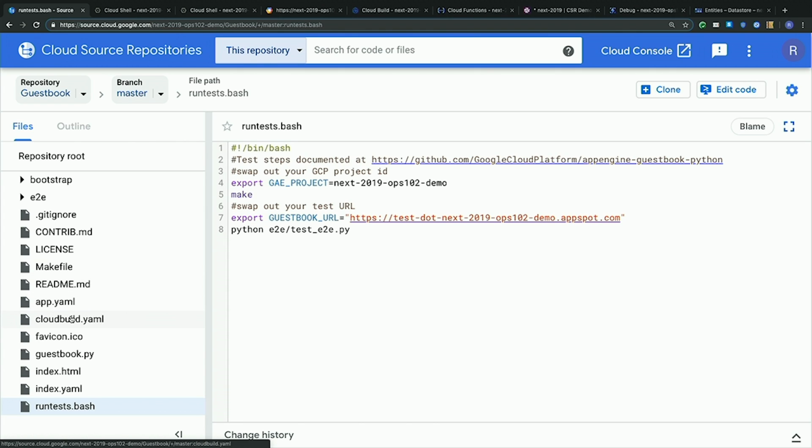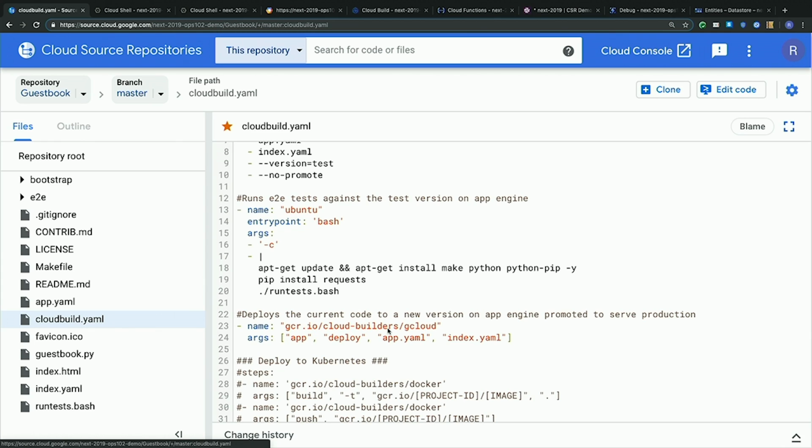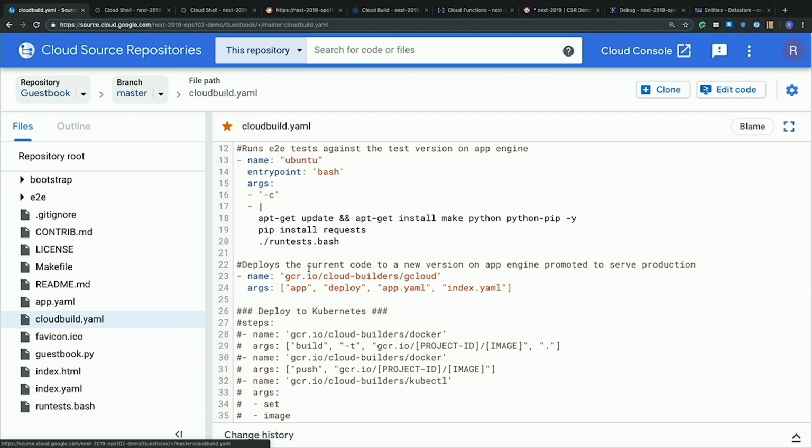end-to-end tests. If those tests all succeed, I proceed to the next step, which deploys the current code to a new version on App Engine that's promoted to serve production. Again, I just use that gcloud image and call that same app deploy, but this time I'm not naming it to a test version, and I am letting it promote to production. That's really all there is for setting up this automated test environment, running my end-to-end tests, as well as promoting to production if those succeed.